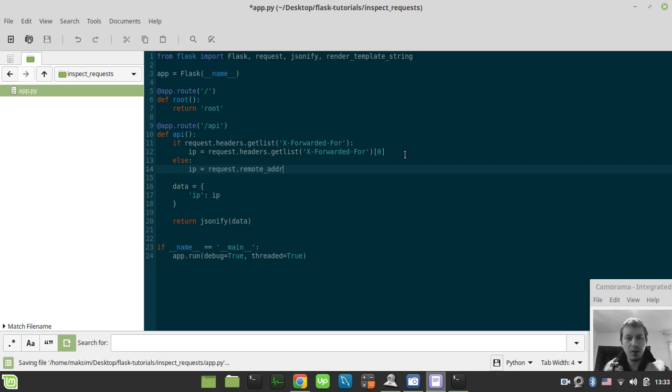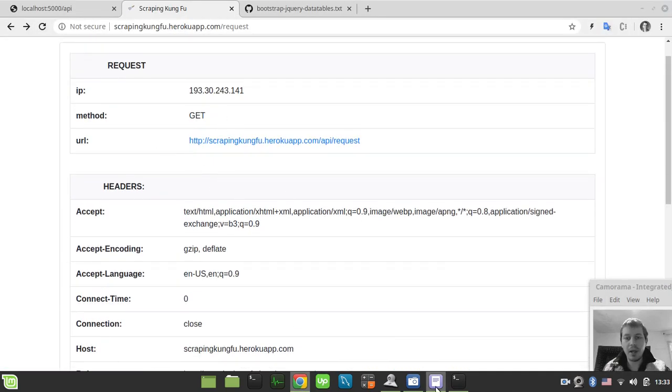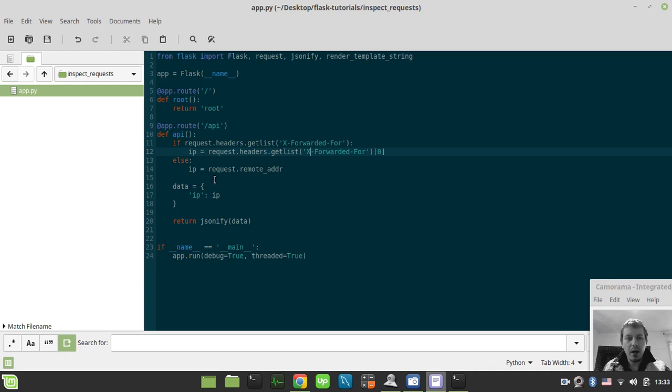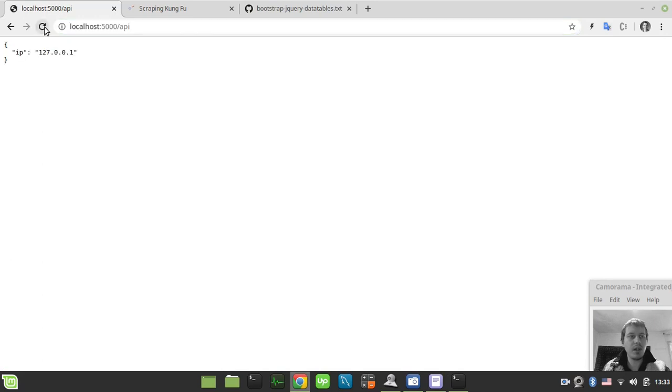So in case of our application, we won't be hitting this part, but if you would like to deploy this sort of app at Heroku, you would definitely see absolutely the same result as I have here in my app. So let's actually try to test this first. So just update the API. So now we have the IP address, and of course my localhost is shown here because I'm referencing this kind of app from the localhost.